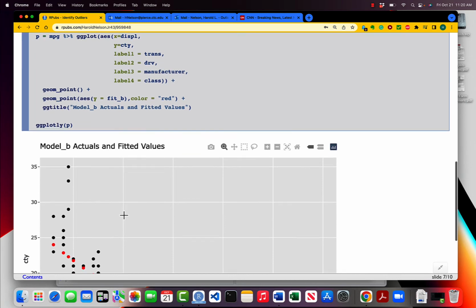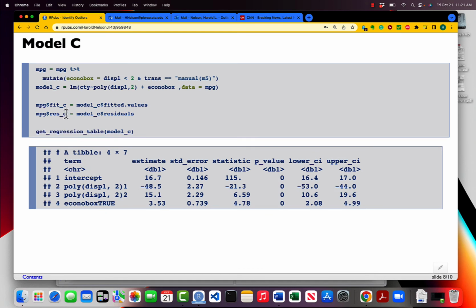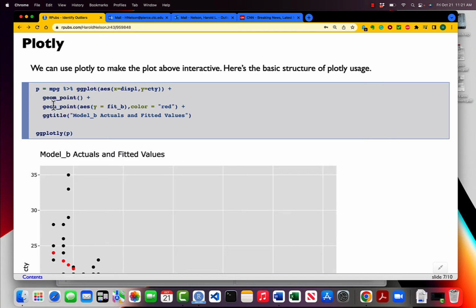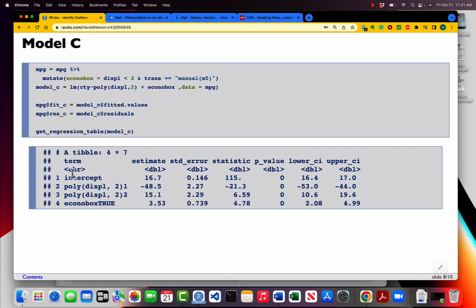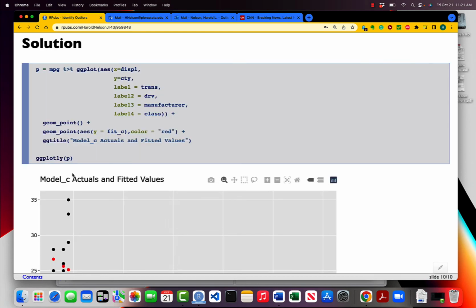Well, now when we go to look at the tooltip, oops, went too far. Sorry, I didn't mean to get to model C yet. But when we get into this graph and look at it, that's not the right graph. It's this graph. Now look, and now what I see when I excite the tooltip, I get not only the displacement and the city mileage, but I get all those extra things that I associated with labels. Okay?